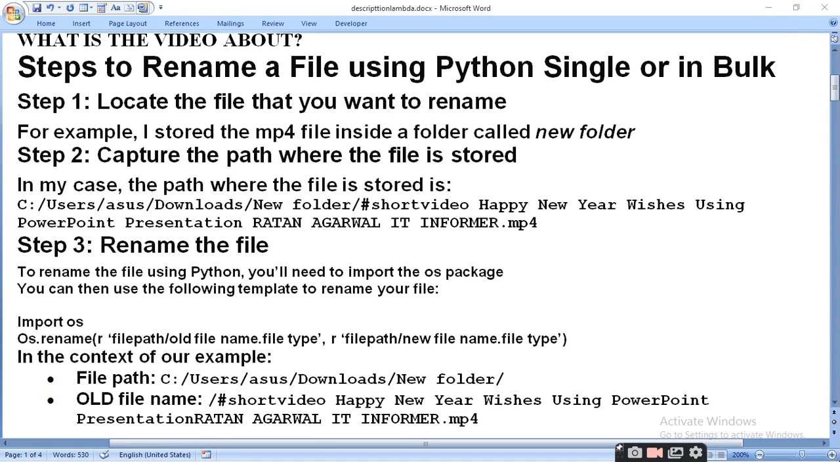Today I am going to tell you how to rename a file using Python, single file or in bulk. You can rename the file by using the following steps. Locate the file that you want to rename. I stored the MP4 file inside a folder called new folder.